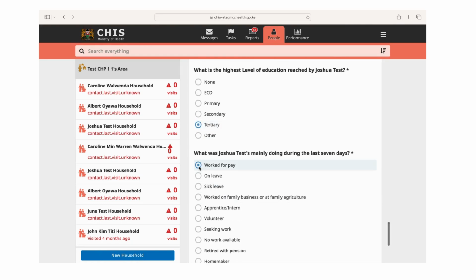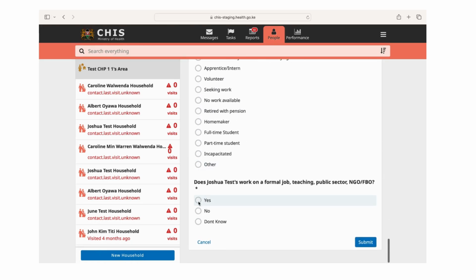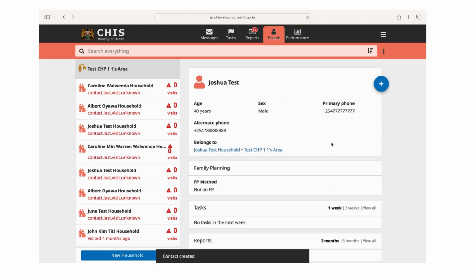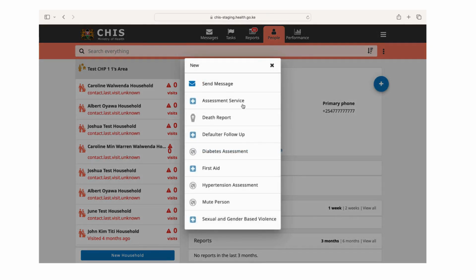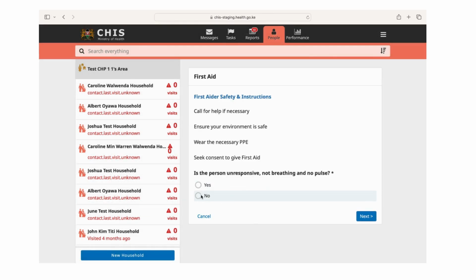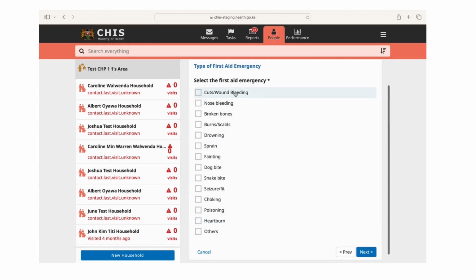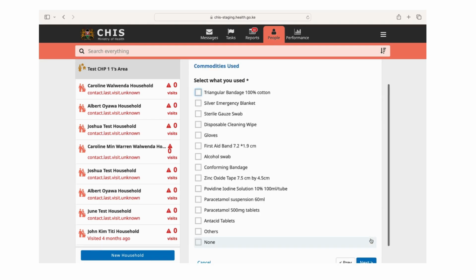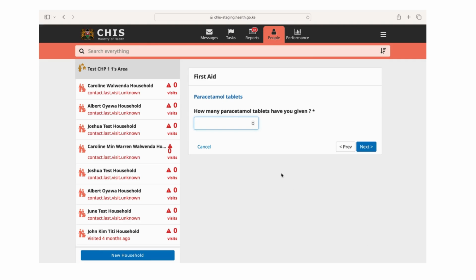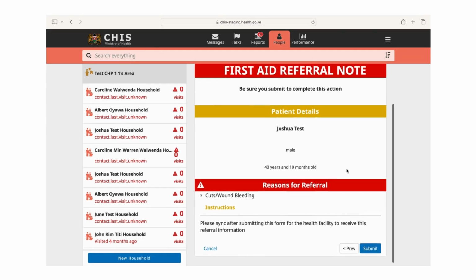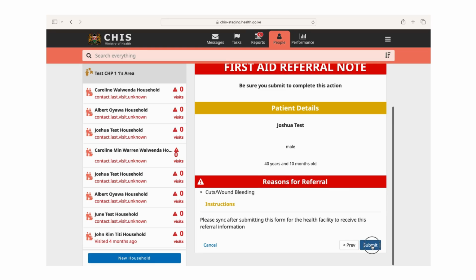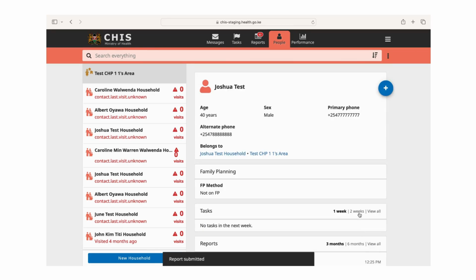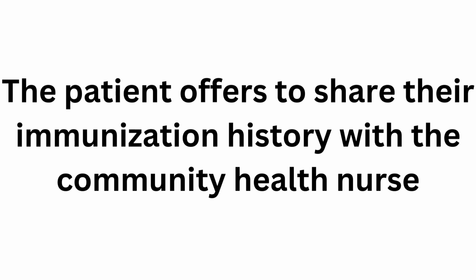Once the community health promoter has obtained all the information, they submit and begin the assessment. In this case, within their scope, they start a first aid assessment. The patient has got a cut. They have a wound. They receive prompts on how to manage the case, and they provide basic wound care, including analgesia. Once they complete, they are prompted by the system to refer this patient because the patient will need a tetanus immunization.